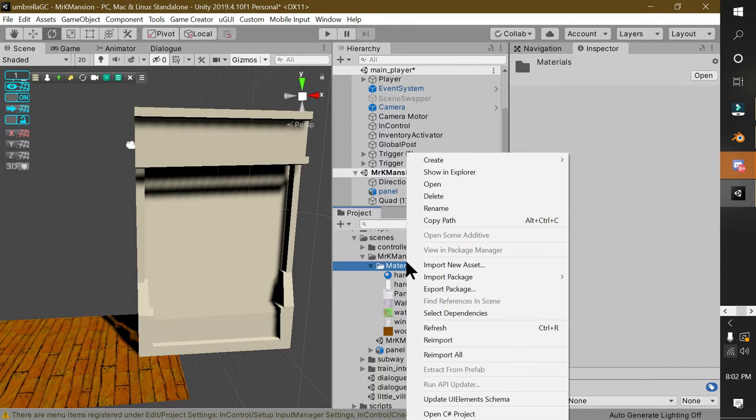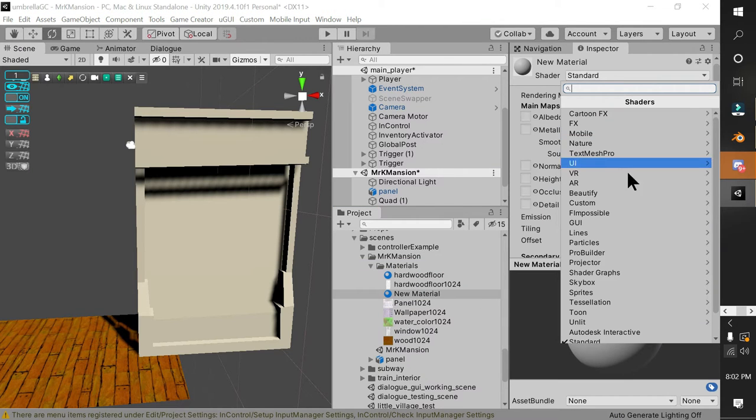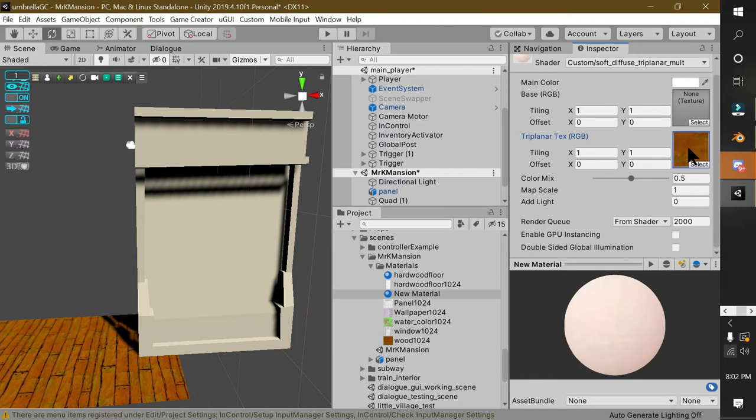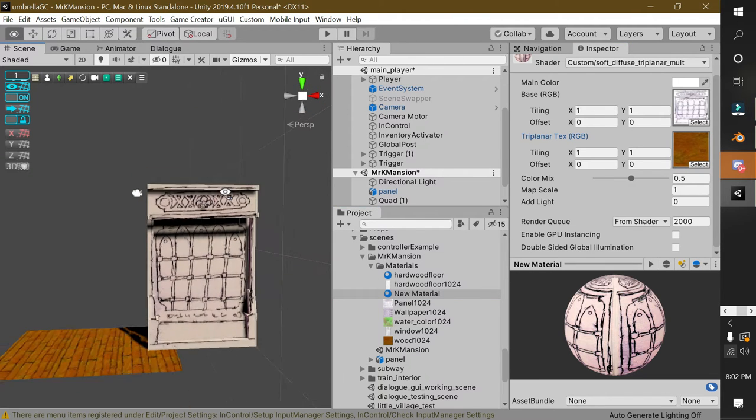Okay, let's create a new material for the panel. I'm going to use the same custom shader. We're going to use the same wood grain texture, but we're going to use the texture that we specially made for the wood panel. So that's what it looks like.